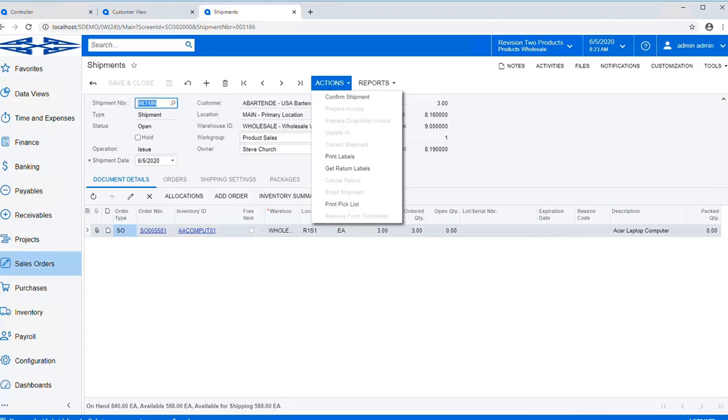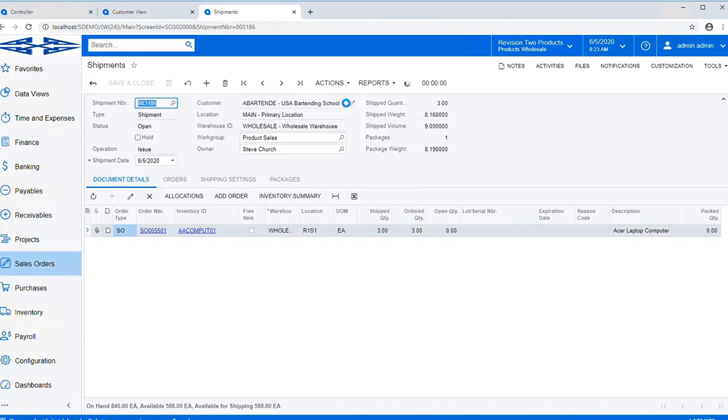From the shipping screen, we could print a pick list if needed. We've determined we don't need that for this order. You could print the labels, or we can confirm the shipment. We'll go ahead and confirm this shipment to send it to the client.